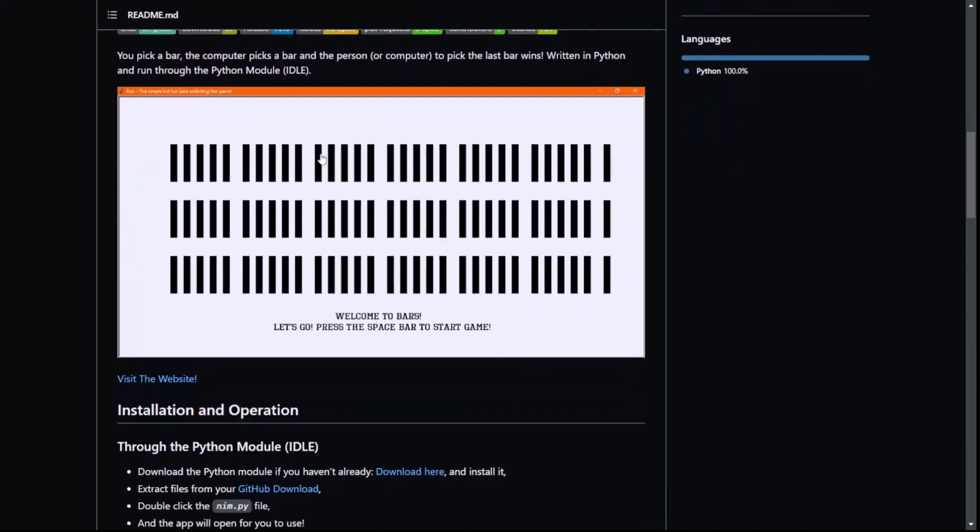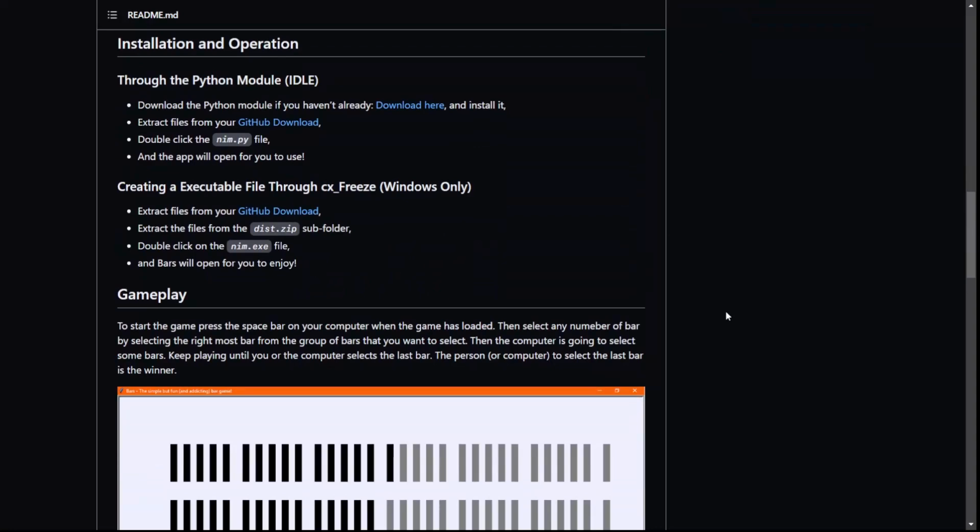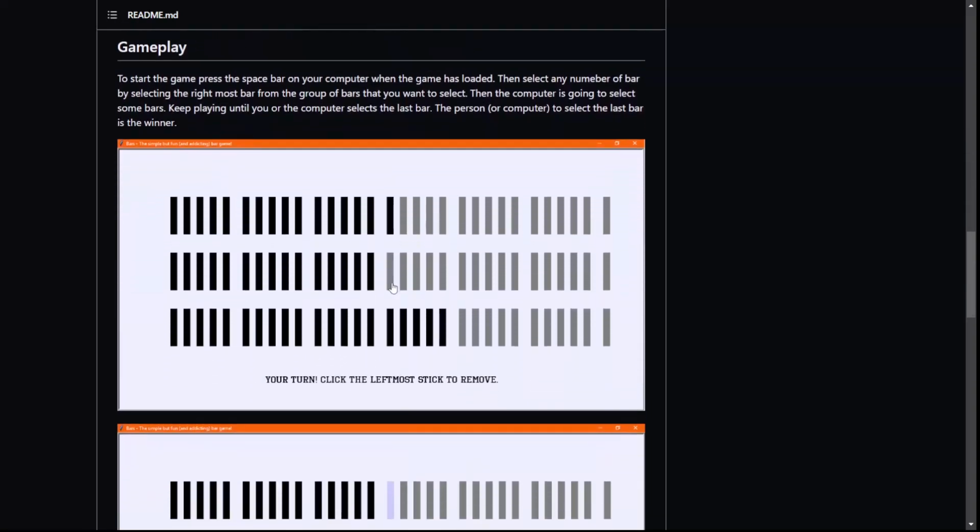As I alluded to before, it's a basic game where you pick a bar, and then the computer picks a bar, and whoever picks the last bar wins. Very, very basic. It can be installed through the Python module or by creating an executable file with cx_Freeze. To start the game, you press the space bar on your computer when the game is loaded. Then select any number of bars by selecting the rightmost bar from the group of bars you want to select. Then the computer is going to select some bars. Keep playing until the computer selects the last bar. The person or computer to select the last bar is the winner.